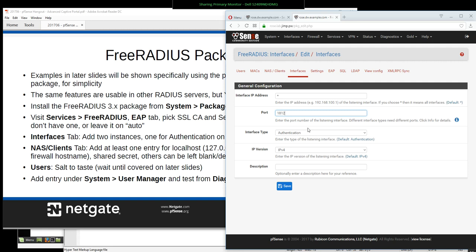Sorry about that. Okay, so you need one for authentication, you need one for accounting. If you're going to be doing accounting tasks like time and data limits, which we'll talk about here in a minute, then you absolutely need the accounting interface. But if you're not going to be doing things that are accounting related, you may be able to get away with just the authentication interface. But honestly, you may as well make them both. There's no reason to not make it. It's just like three clicks and you're done. So may as well do it.